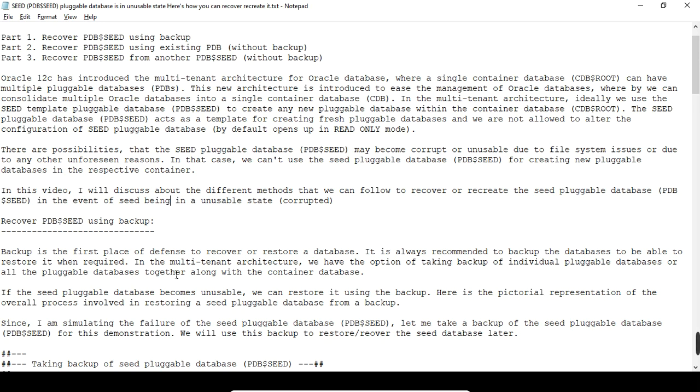If you want to restore or recover any of the pluggable databases, we can restore any particular pluggable database as well. But it will take a whole backup of the container, a full backup of all the pluggable databases with PDB seed, right? So if the seed pluggable database becomes unusable, we can restore it using the backup. Here is the pictorial representation of the overall process involved in restoring a seed pluggable database from a backup.